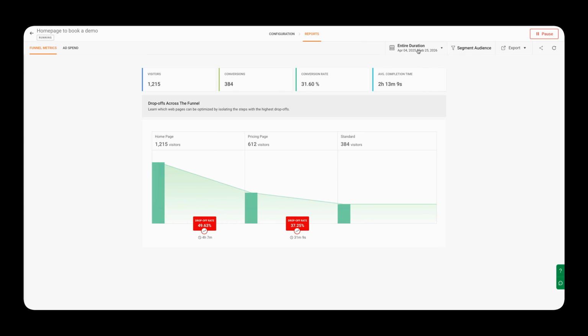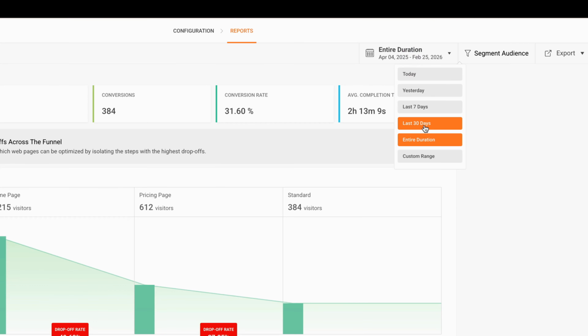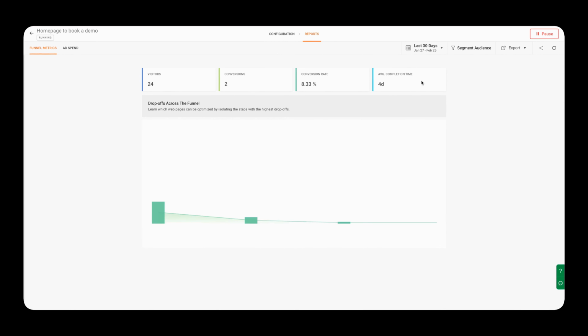The report comes with a date picker, where you can select to view the report for a specific date range. For example, we can select the last 30 days or 7 days, and accordingly, the report gets updated.